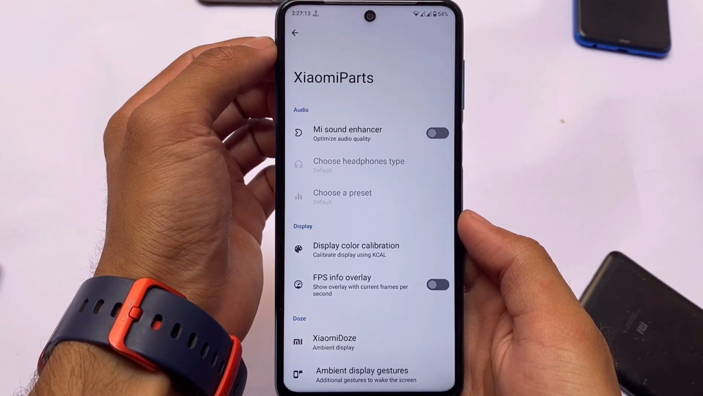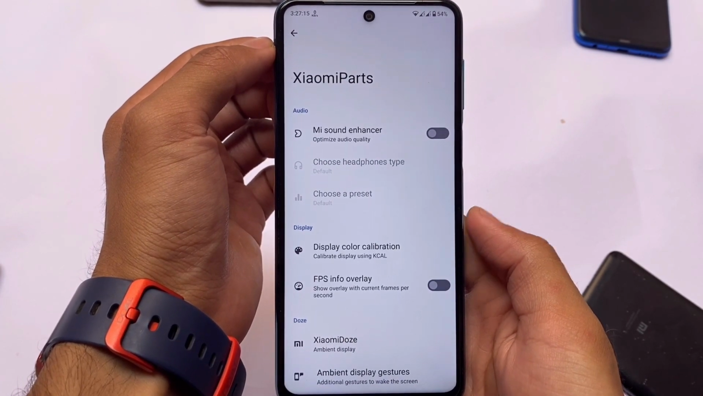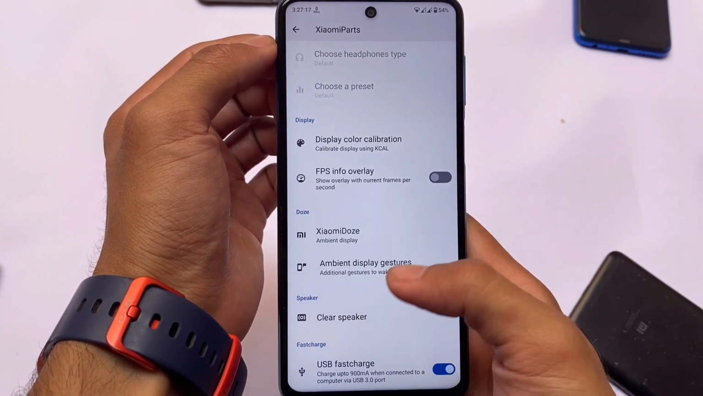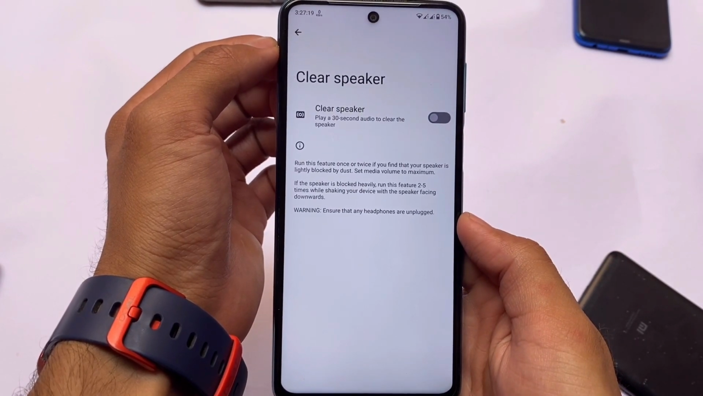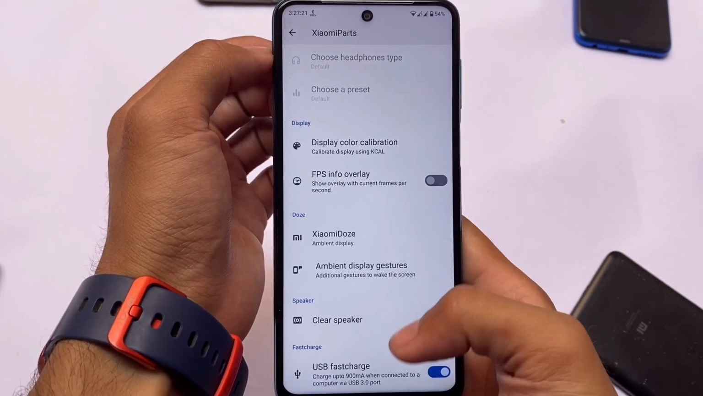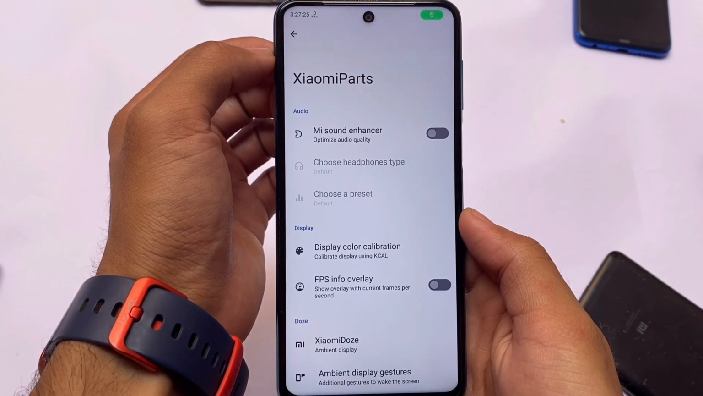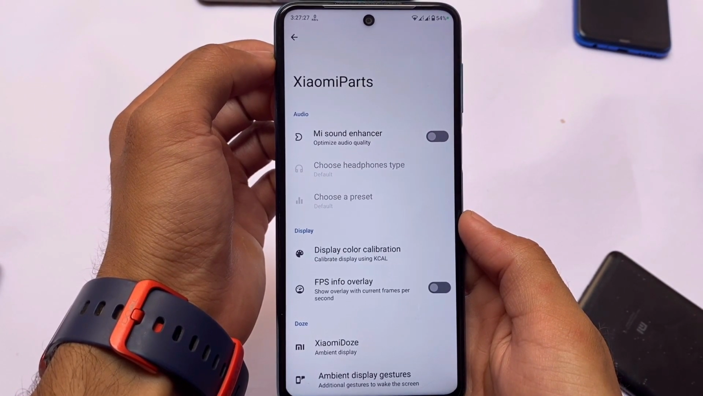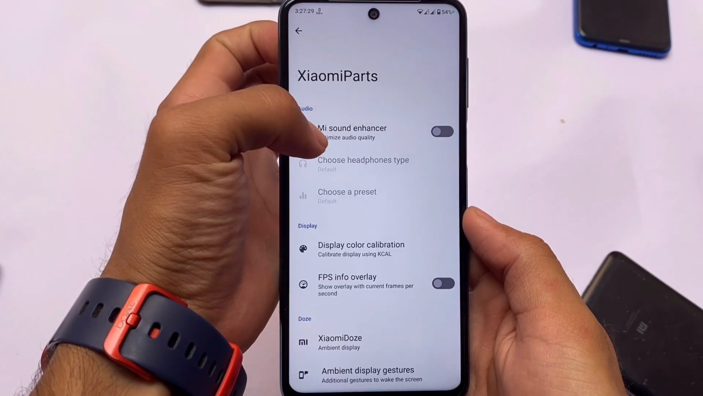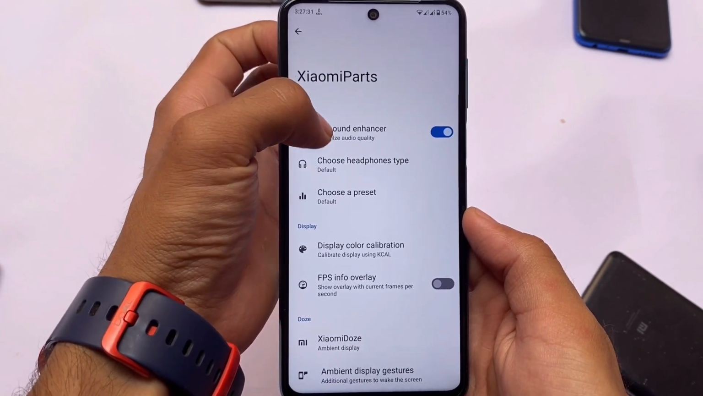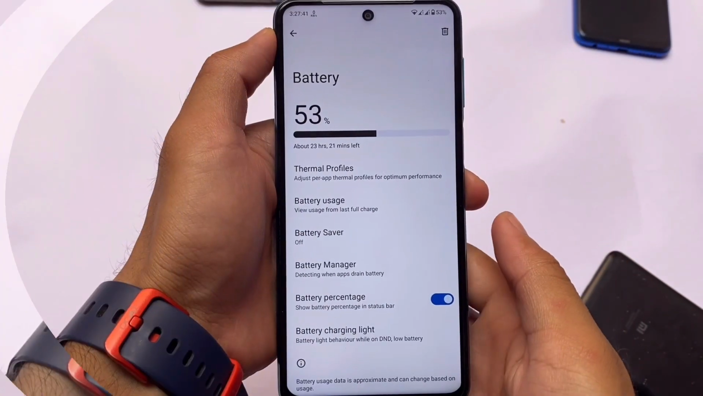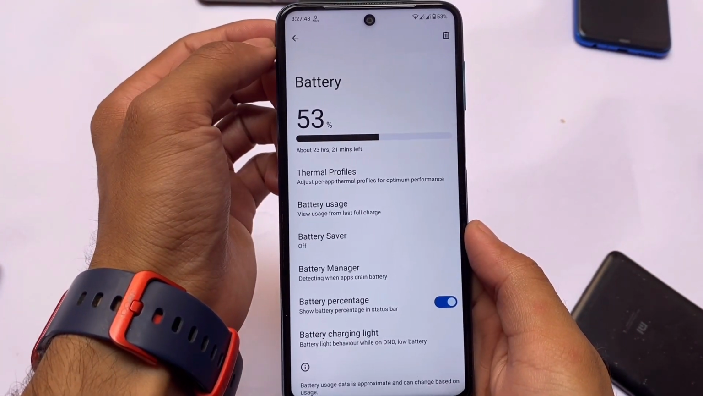If you move on to the Xiaomi Parts option, it's included, which means Mi Sound Enhancer, which you can use on your device. FPS info overlay, USB fast charge is one of my favorite features, and clear speaker is also one of them. That's already included in this one. And as I previously mentioned, I'm talking about some device specific things also. This is a Mutual device review. You can go and check it out and install this thing on your device if you're a Mutual device user.